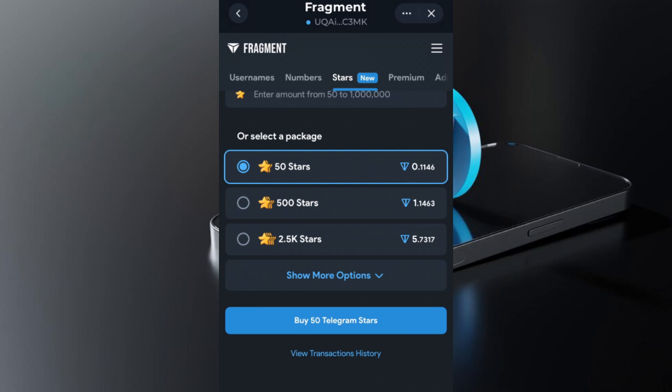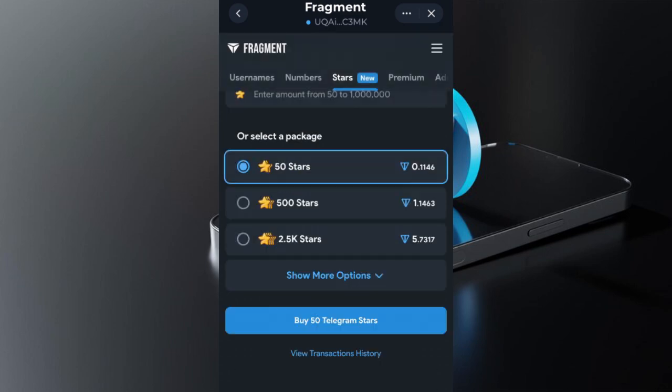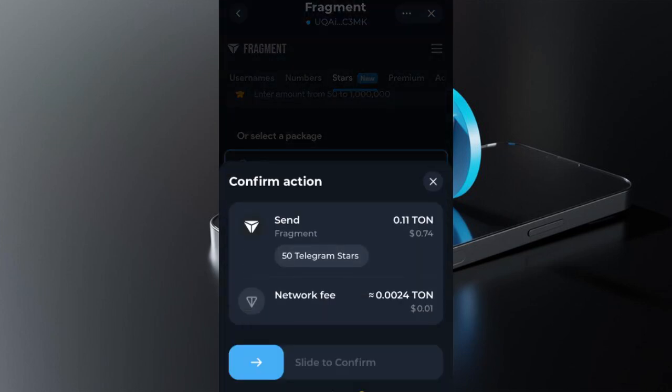So you go ahead and click on that, and once you click on that, this is what you will see: buy stars for legit starry, right? So the next thing to do here is to go ahead and click on the buy stars at the bottom, and you can see right here. So what you need to do here is to slide to your right in order to confirm this transaction.